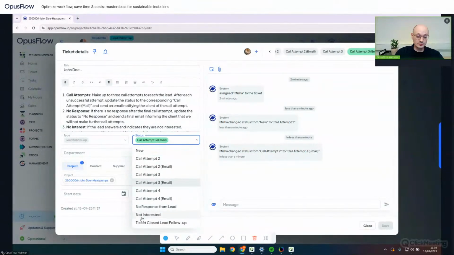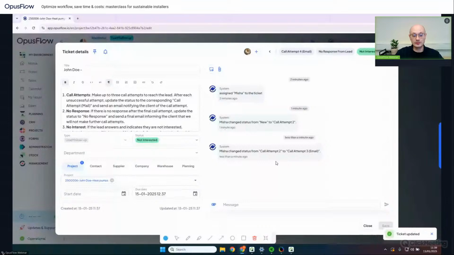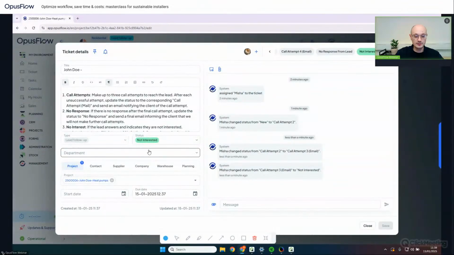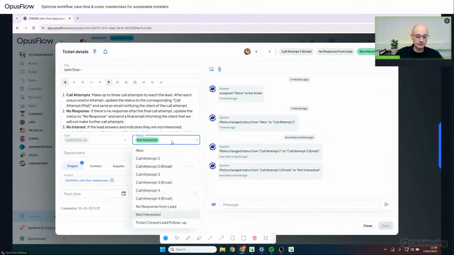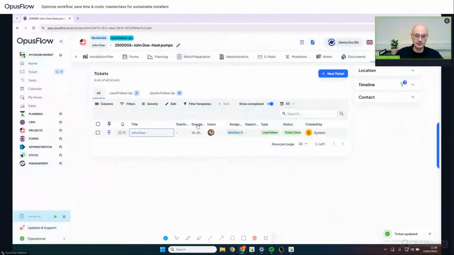Also say that the lead is not interested. You could log this, and the project will automatically be updated to cancel, or you could close this ticket and say that you have scheduled an inspection visit. So what we're going to do right now is, we have followed up on our lead, and we're going to plan in an inspection.